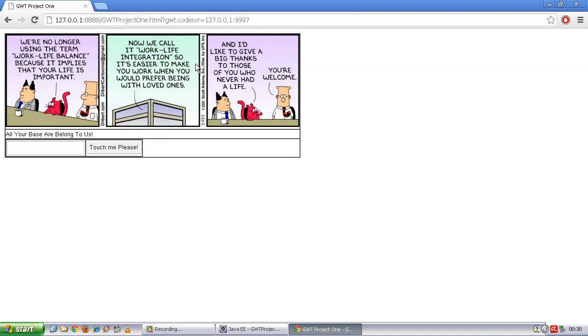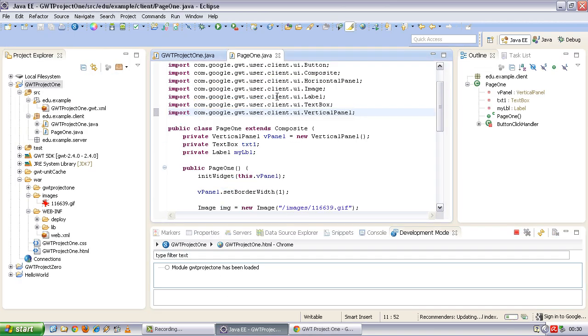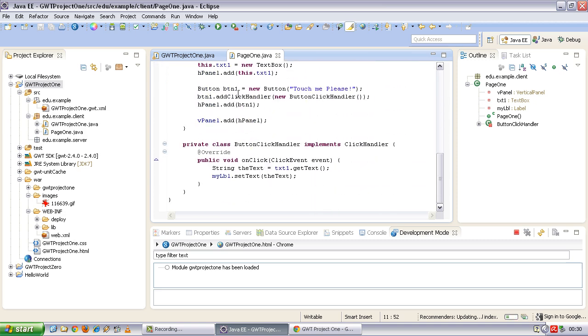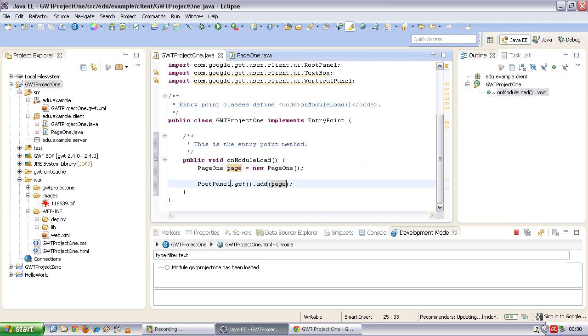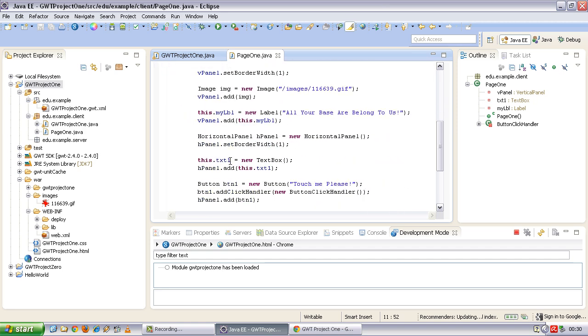And as you can see, the GUI has not changed at all. The only difference is that all of my GUI code is now shifted to this composite class, which as a whole is attached to the root panel. Okay, not much of a difference, but this actually is the groundwork for building up proper architecture for your Google Web Toolkit application.